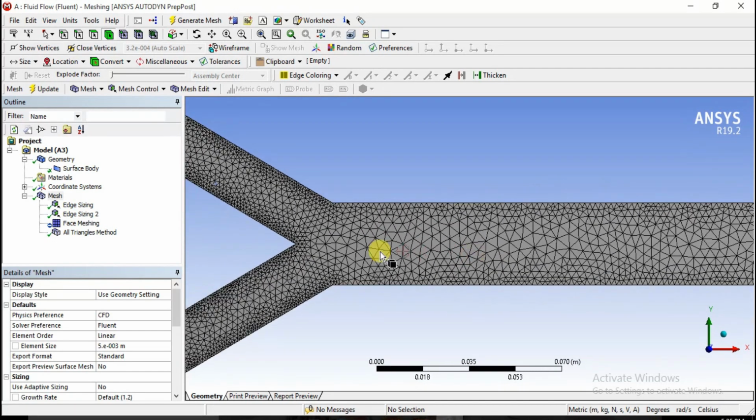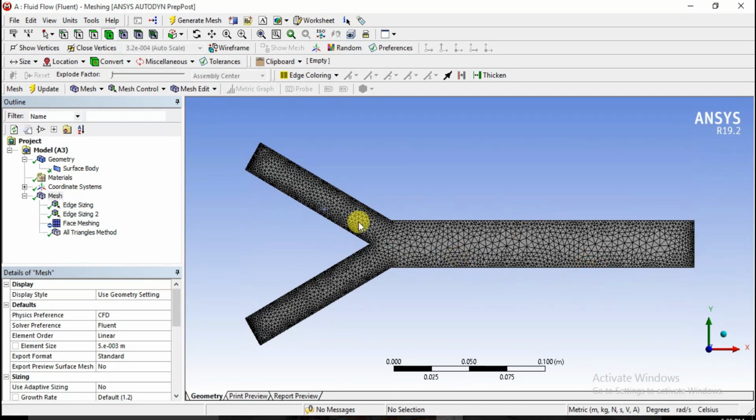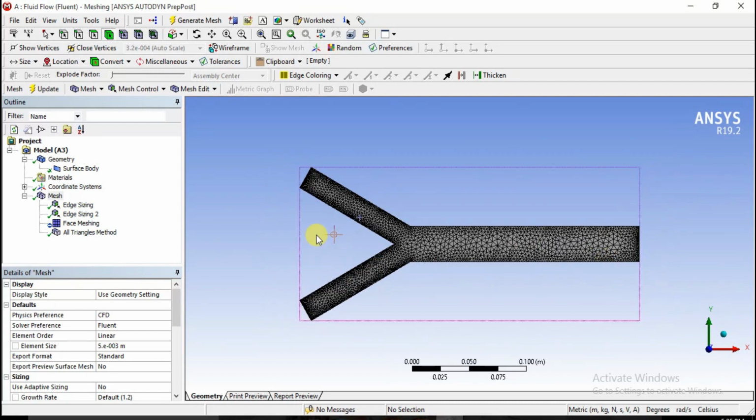Okay, so a little bit quality has been improved. Okay, so I think that's fine, because if we play in meshing, it will consume a lot of time. So it's an okay mesh. Okay, so we will proceed further.